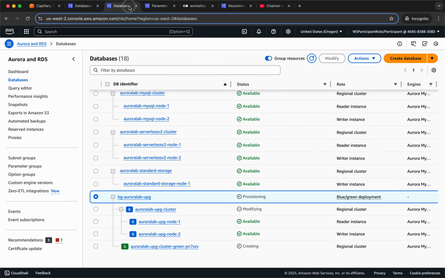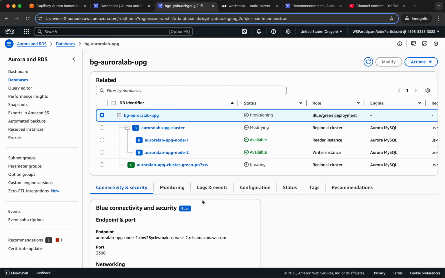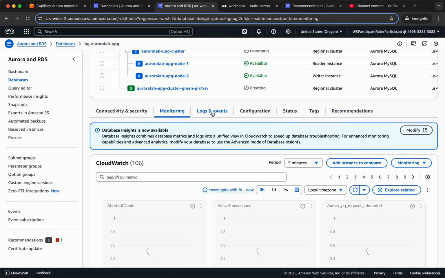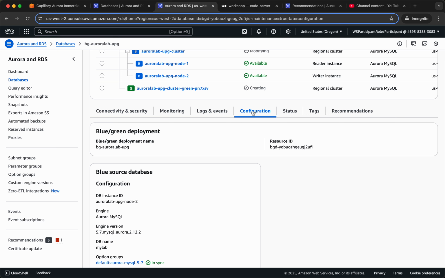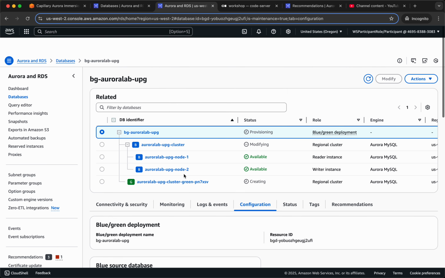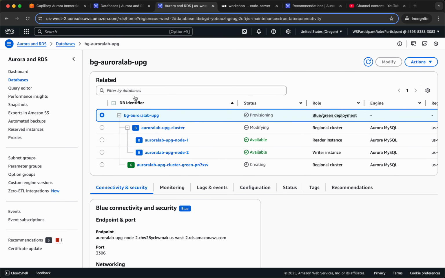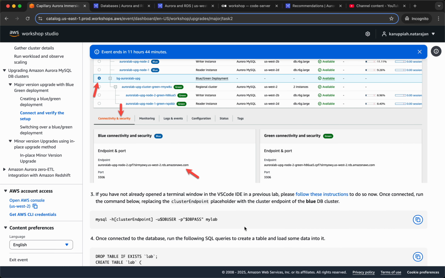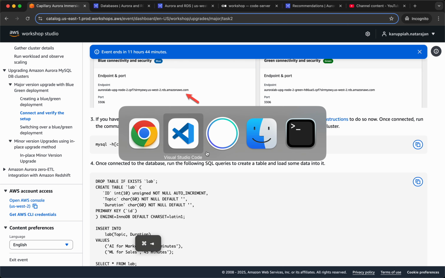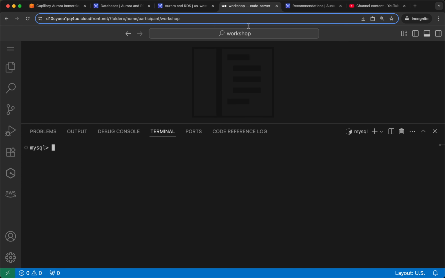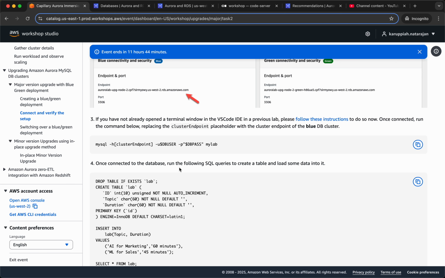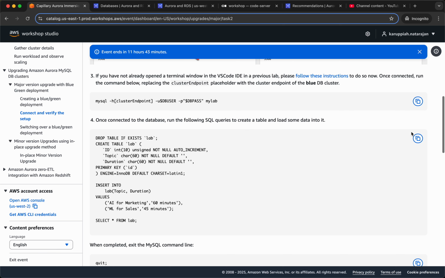Okay, so we can actually close this. This one still hasn't shown anything for green yet. For logs and events, configuration for blue source, for green it has to show. So this is still creating. If not already opened, once connected to the database, okay, we are already connected to the database. Let's connect once more, and you can run this and complete it.